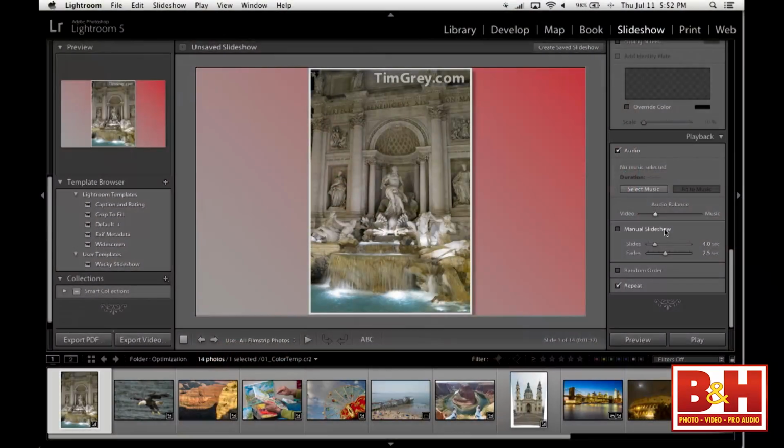Can you import individual frames from a video? Into the slide? Not here. You'd have to capture the frame in Lightroom and then bring that image in.